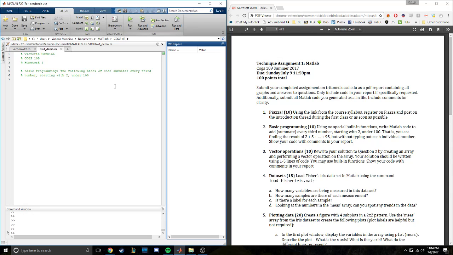I'm going to walk you through some of my coding process just so you can see my thinking and how I get things done. So first of all, I've already done number 1 and I'm working on number 2 right now, the basic programming. I've already pulled up my MATLAB code right here. So far all I have is a header and a comment for number 2, basically what I'm trying to do, which is create a block of code that summates every third number starting with 2 under 100.